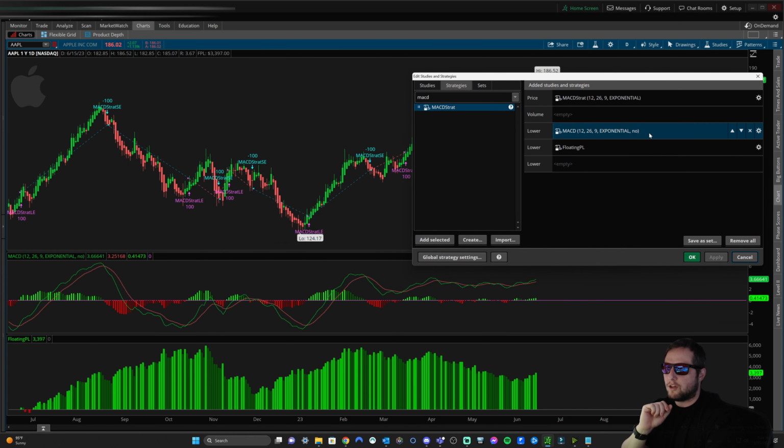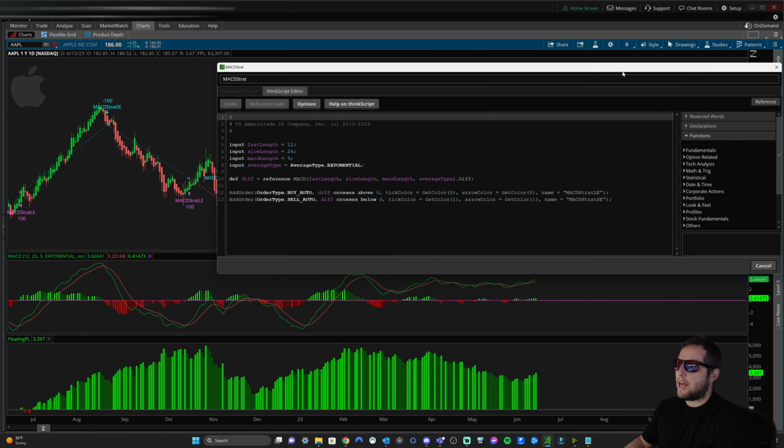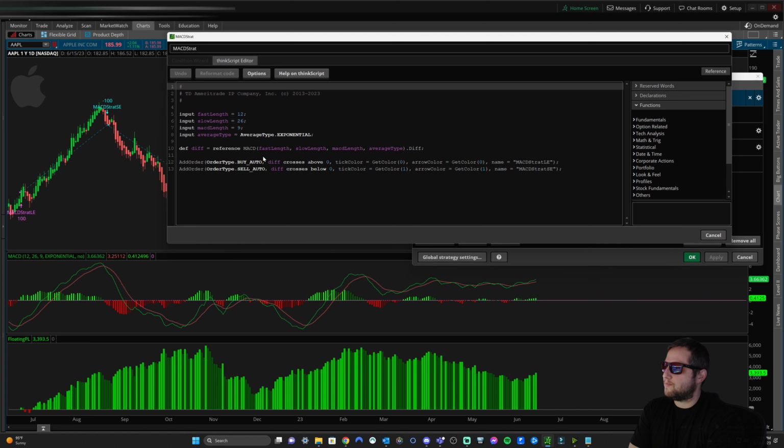Okay, so let's go ahead and look at the code for that. We're going to right click here on the strategy itself, right click, view source, and this is the code. So what they've done is they've taken the MACD function, right? And they're using it as a reference, and they're getting the difference. And they are assigning that to a variable named diff. And then they're saying, when diff crosses above 0, we want to buy, okay? When diff crosses below 0, we want to sell.